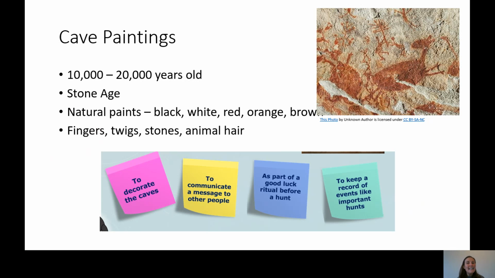So they would have used natural paints, often by crushing rocks or natural materials. And so there'd be kind of natural colours like black, white, reds, oranges and browns. So colours that you would find in nature. And they also, as I said, wouldn't have paintbrushes like we do today. They would have used their fingers, they would have used twigs and stones, but they might have also used animal hair to create something like a brush. So there were different ways that they created these paintings.